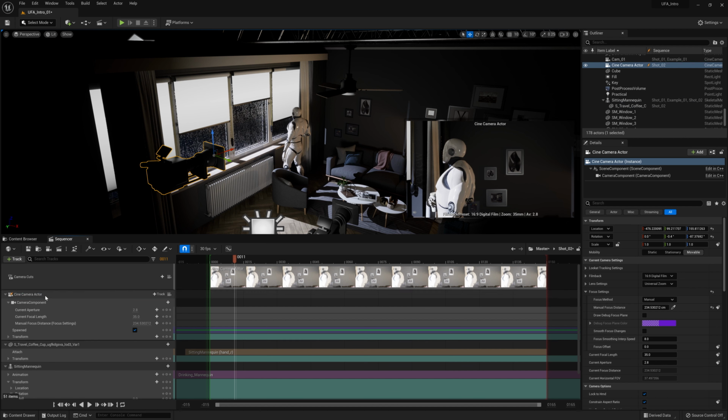So what's happening here is this object, the camera, has been created as a spawnable actor. And that means that when this sequence is evaluated, this camera is created, but as soon as it's finished, the camera is destroyed and disappears. Now, why would you want something like this? This is great if you only require an actor for a specific shot.